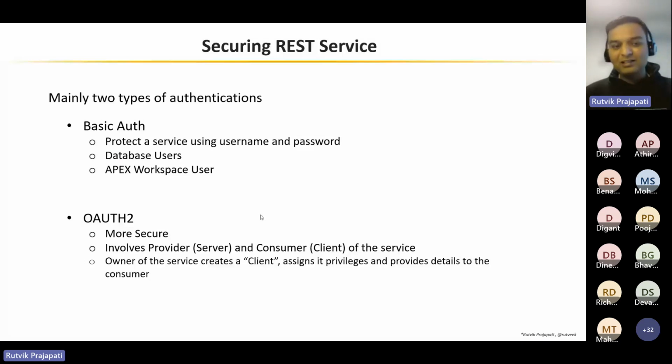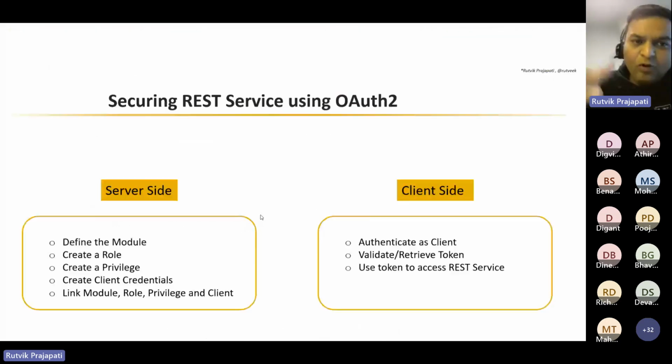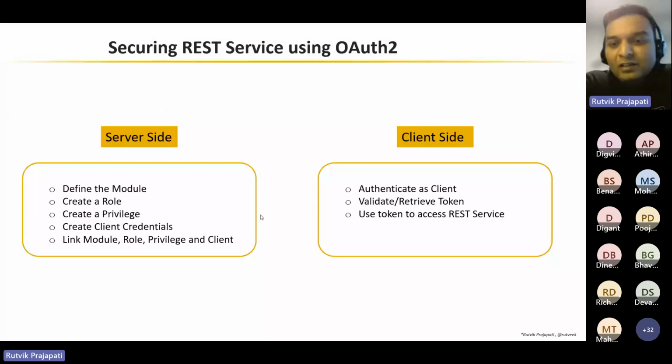But basic is not that secure. I'm not going to cover that here. I'm going to cover OAuth2. So for OAuth2, we have two components: the server side and the client side. On the server side, first we need to define the module. Then we need to create a role. We need to create the privilege. Then we need to create the client, and then we need to link all these four things together: module, role, privilege, and client, right? So this is the task on the server side that we need to perform.